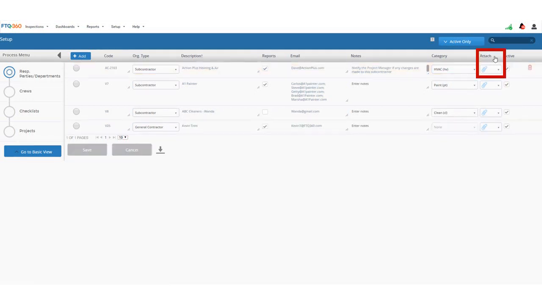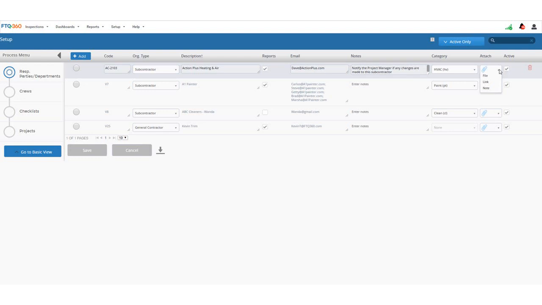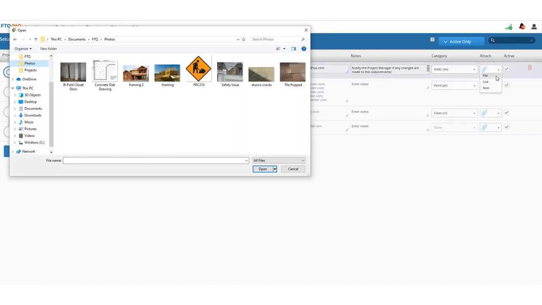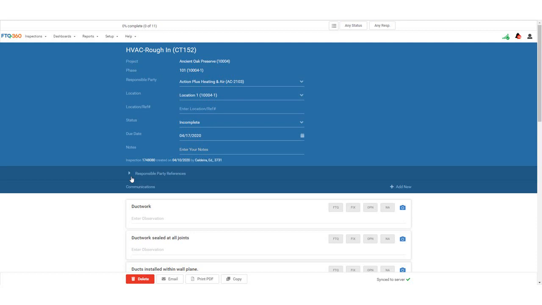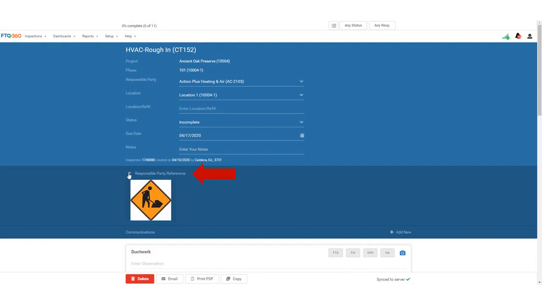The attach column allows you to upload a document that can be accessed whenever this responsible party is selected for an inspection. Click the paperclip icon to add a file, link, or note from the drop-down menu. If you click File, you'll be prompted to select a file from your computer, such as a PDF, Word doc, spreadsheet, or image. Once it uploads, it will show up as an attachment in this line item. Now, when the responsible party is selected as the primary responsible party for an inspection, the attachment will be available in the blue header. The inspector can then click it to view it in the field.